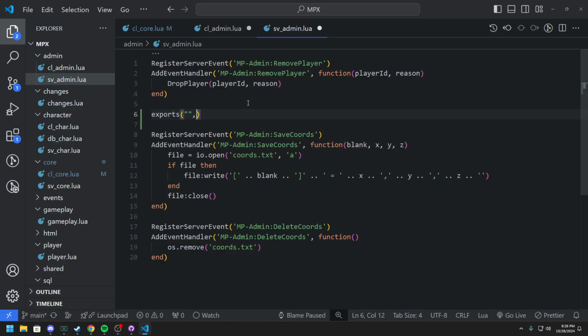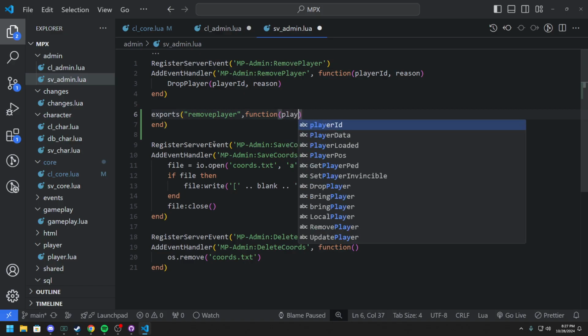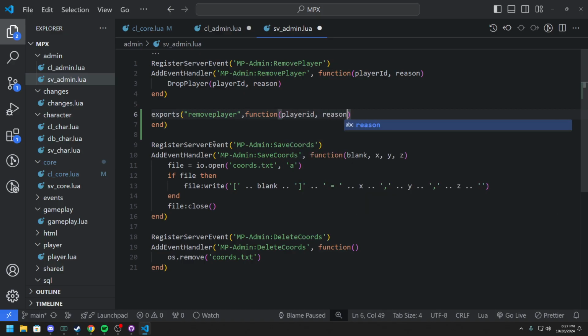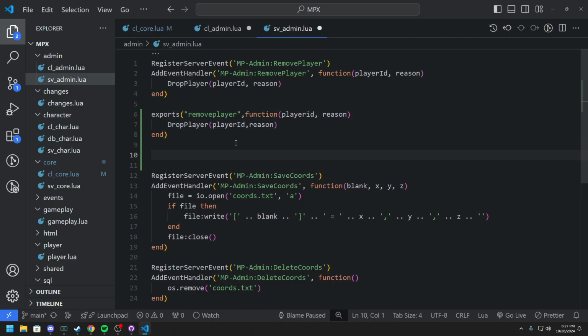No matter what, it's going to be like this with a function, and then this, and then we end, right? Say we wanted to remove the player. We want a remove player function. That's cool. We can do player ID and then reason, right? And then we just drop the player of the player ID with the reason. How we would call this is we would once again do the exports. I'm not going to do the quotes, but MPX, and then the remove player, and these two exact parameters. Just like that, it would call that. Obviously, this would have to be server-side, but that's about it.